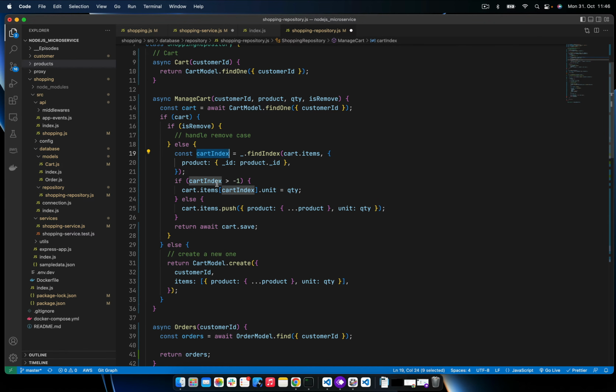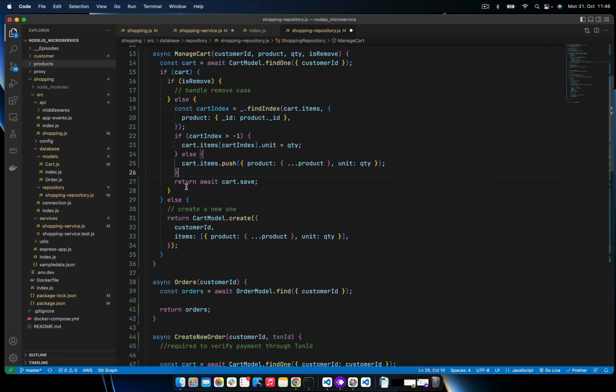If we are checking that specific index is greater than -1, then we are just updating the information, the specific unit of whatever the desired quantity we are providing here. Okay, and if it is not available, or that specific product doesn't exist inside the cart, then we are just simply pushing that specific product to the cart items, right? And finally we are just saving it right here. Okay, so we are returning a cart save. This is a kind of function. So okay, let's put it there.